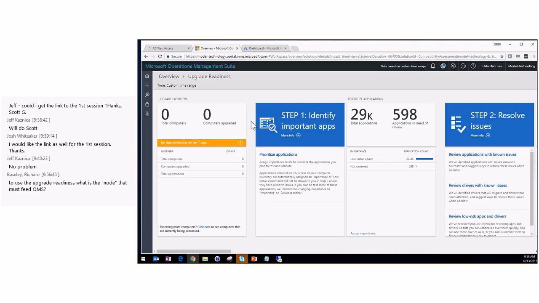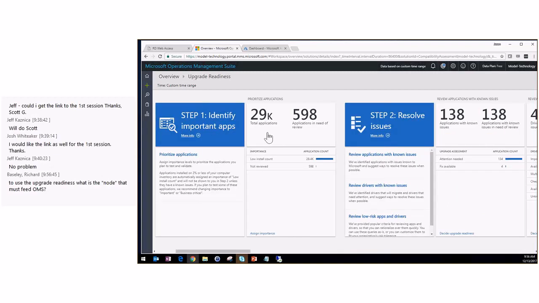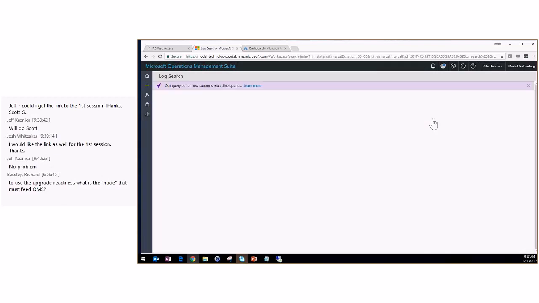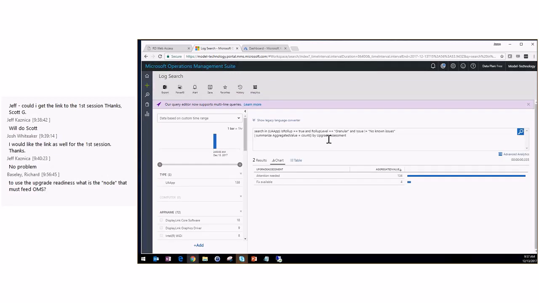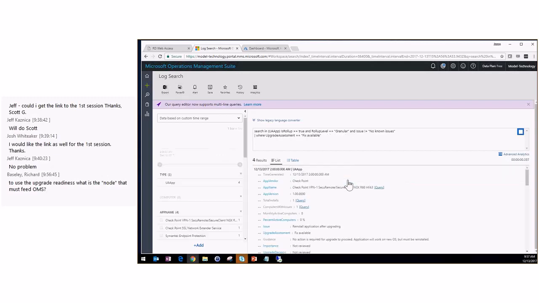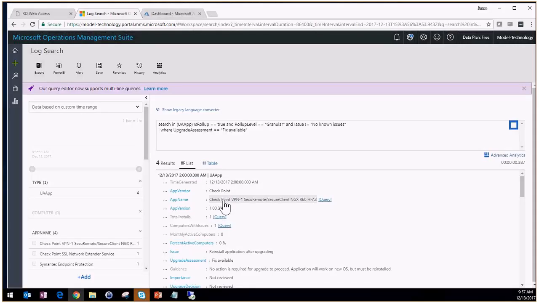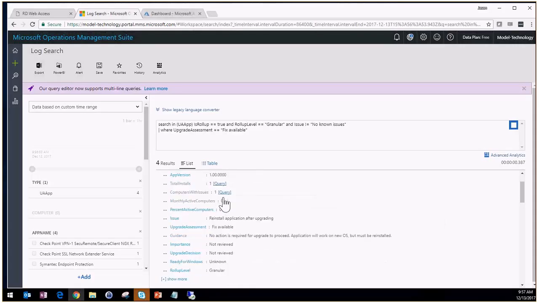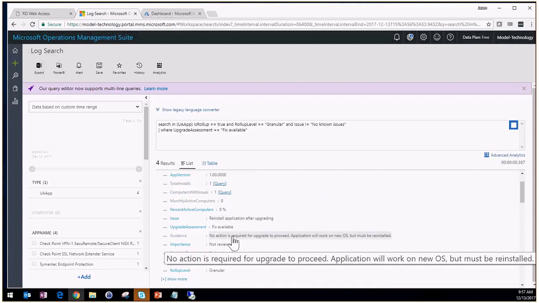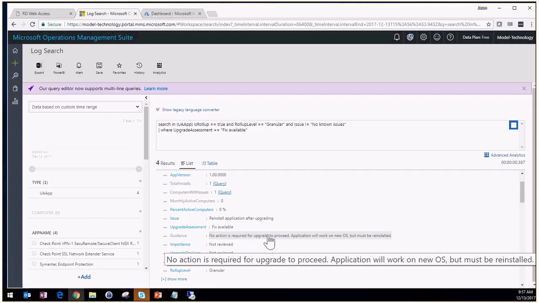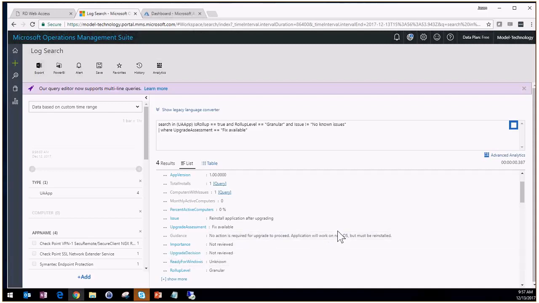One of the nice pieces about managing your applications here from an ongoing basis is it feeds data from other organizations as well, not necessarily any kind of personal data or identifiable data, but things like, are there fixes available for applications? So if we look here, the Checkpoint VPN, for example, has an issue that it needs to be reinstalled after upgrading. And so there's some guidance that says there's no action required for the upgrade to proceed. The application will work on the new OS, but it just must be reinstalled.